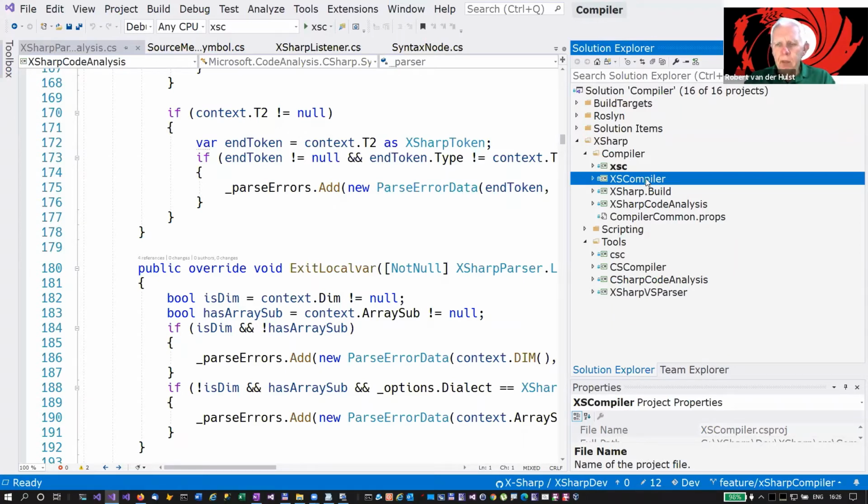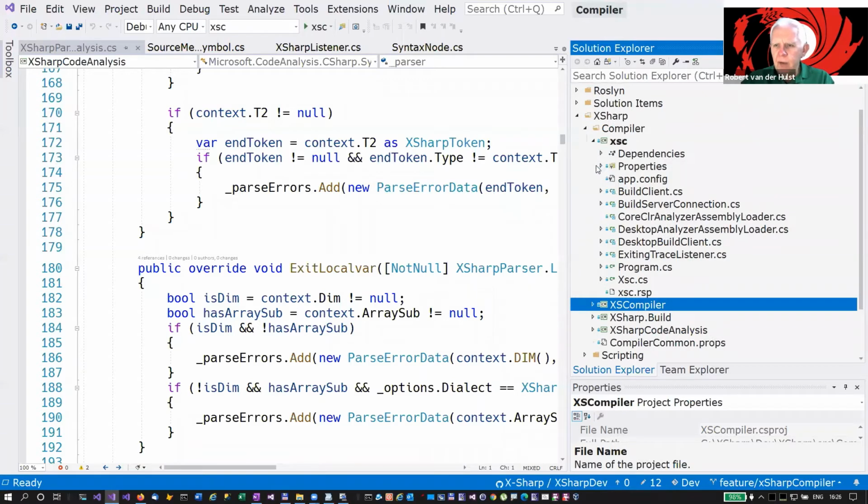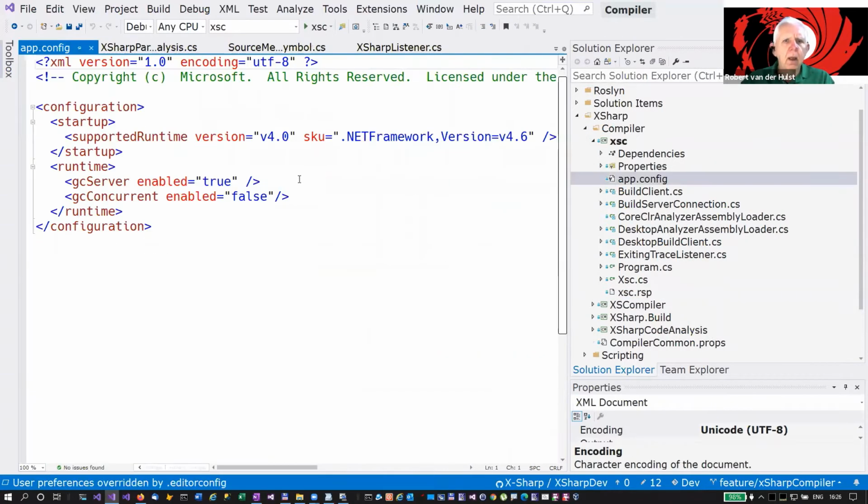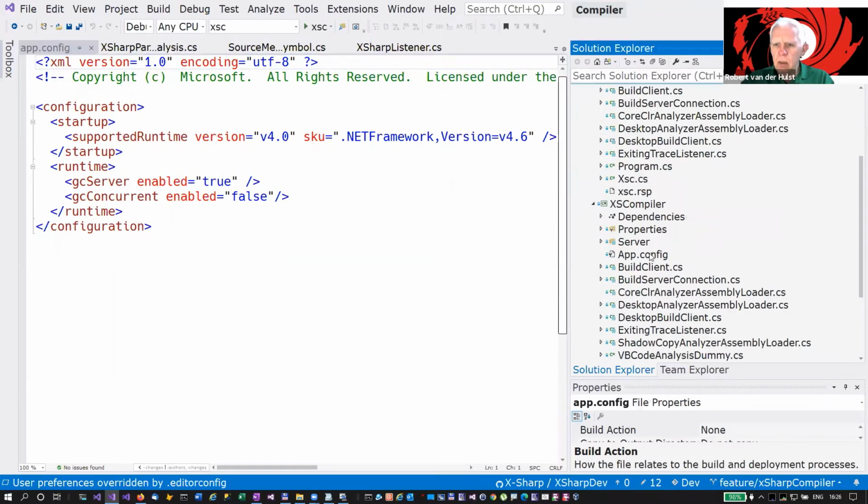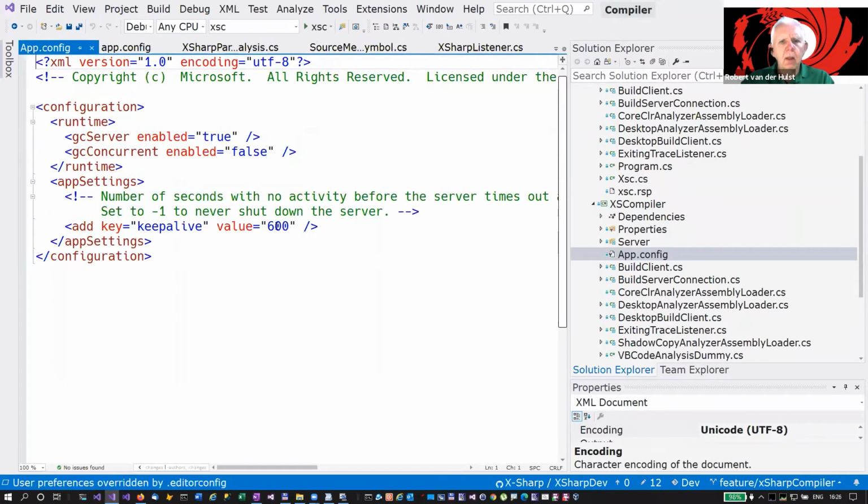And this service keeps on running until a timeout appears. And the timeout is declared in, no, not here, in here. It says that it keeps on running for 600 seconds, so it keeps on running for 10 minutes, and then when nothing has happened in 10 minutes, it disappears from memory.